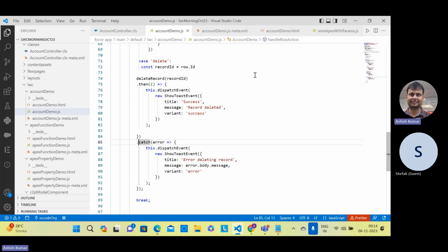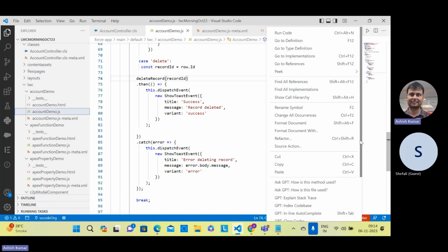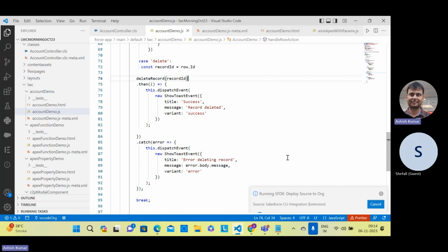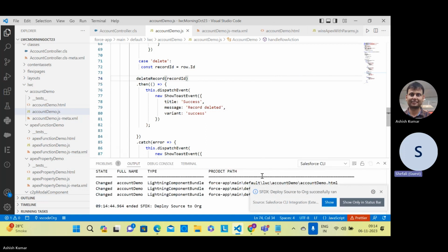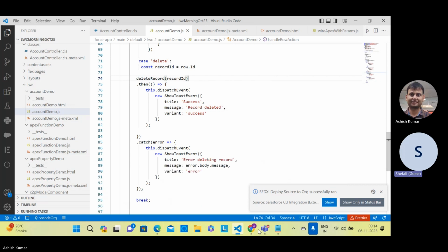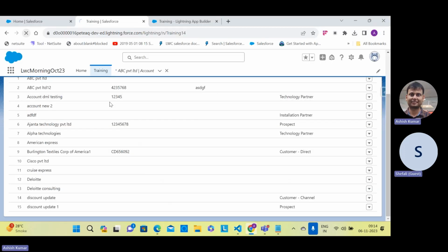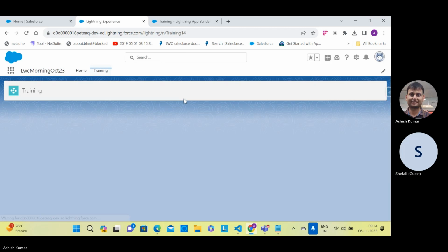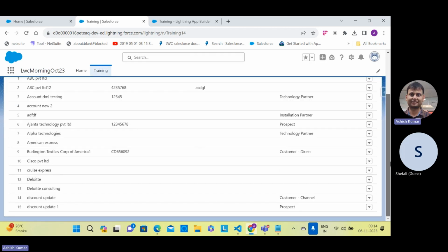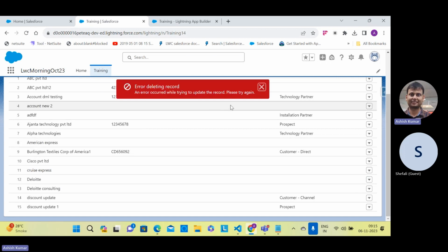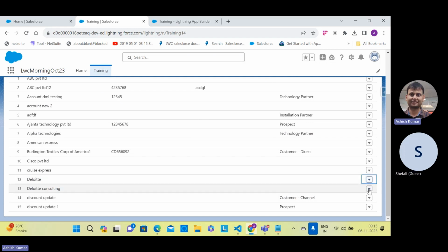So now when we delete, if the record is getting deleted, you should see the toast message, and the record should get deleted. Deploy this. Let's refresh and see. I have a trigger that might create a problem. Suppose I wanted to delete Deloitte. Error occurred on update. It's happening because of my trigger. If any account has a child contact associated, it does not allow deletion. Let me see another one.